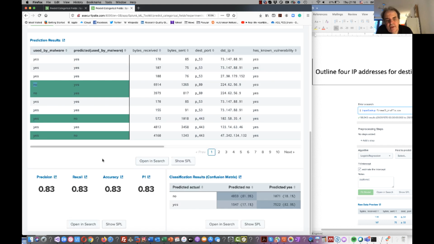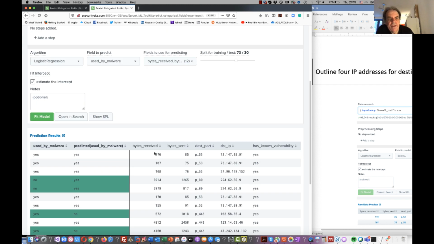Okay, when we look at the quality, here are the values that we get, and we want these values to be as near to 1 as we can. When we look at the confusion matrix, we see that it was right 81% of the time when it wasn't infected, and it was also right 82% of the time when it had malware. But it's still not perfect in any way. So we'll have a look at the search and see what that looks like.